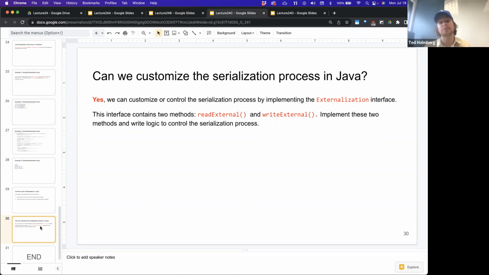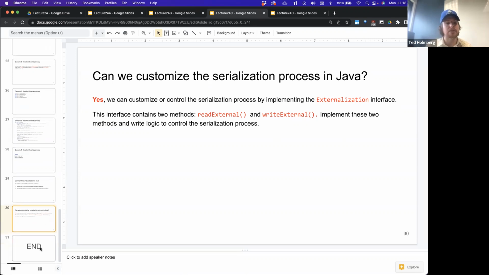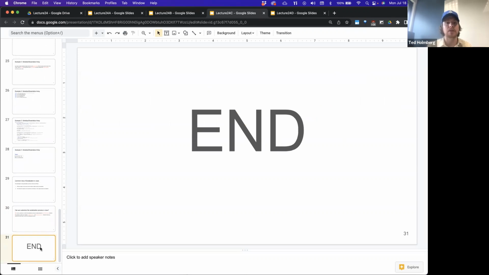There is the ability to implement what's called the Externalizable interface. This interface contains two methods, readExternal and writeExternal. If we implement those two methods and write logic, we can control the serialization process on a per class basis. We will look at that in the next presentation, and then that will finish serialization.